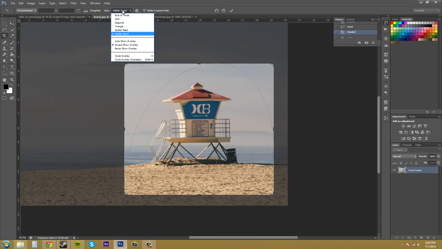So we've got auto show overlay. These ones can be clicked on separately. Always show the overlay is going to show our different grid and everything like that. And then we got never, to never show the grid. It's going to remember these for you. And then we've got to cycle our overlays. We press O. So that's kind of nice.